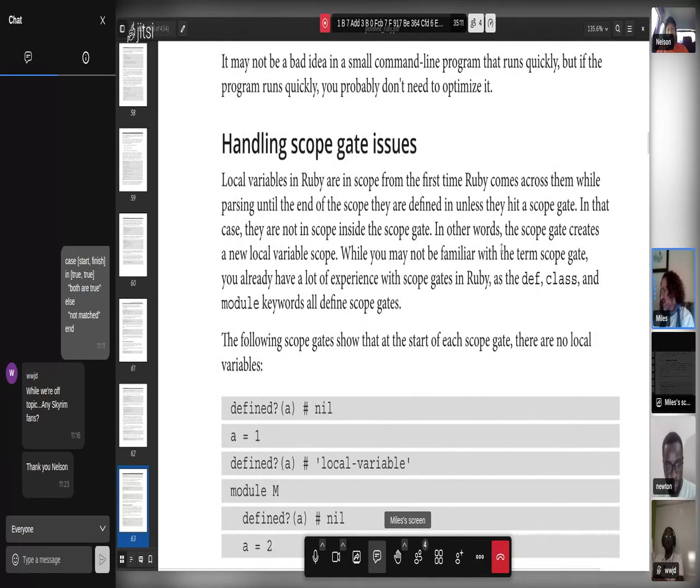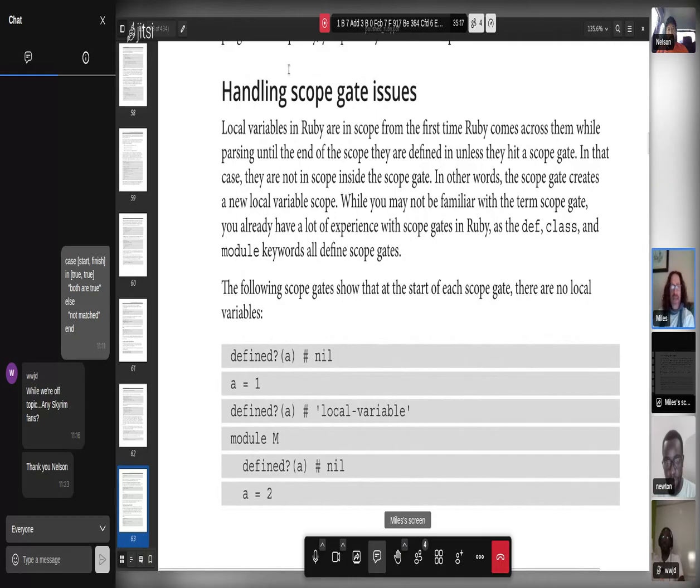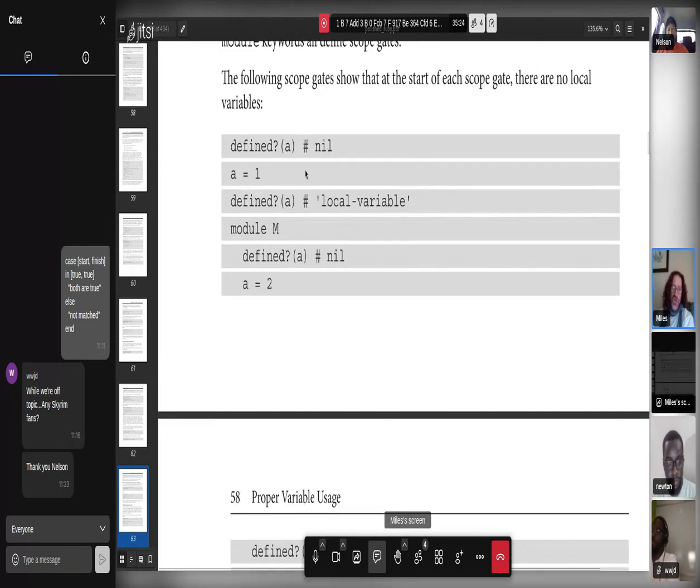So I guess I'll keep going. This one was interesting, and again tied in with what we read in the last book. I had never heard of this term scope gate. So the way I would have thought about this before, so he basically shows there's no local variable called A, well, it's not defined, and then he assigns 1 to it, defining it.